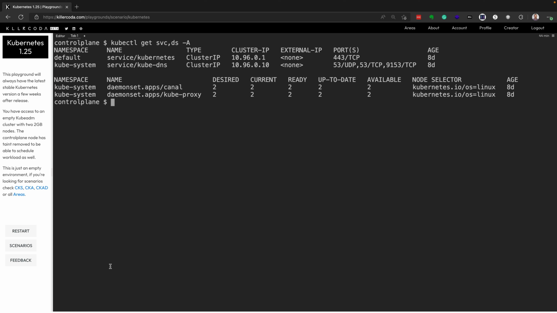And then we have this thing called a daemon set. A daemon set just means that each one of those pods is running on each node. So there's one per node. That's why there's two in this case, because we have two nodes. And canal, again, is our CNI, and kube proxy, again, is our communication mechanism between nodes.